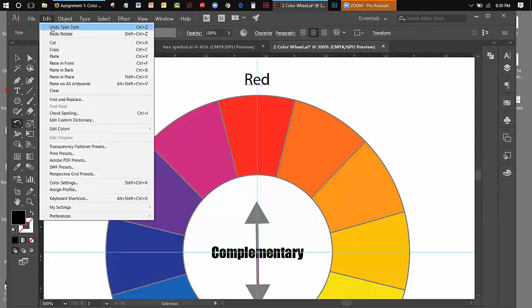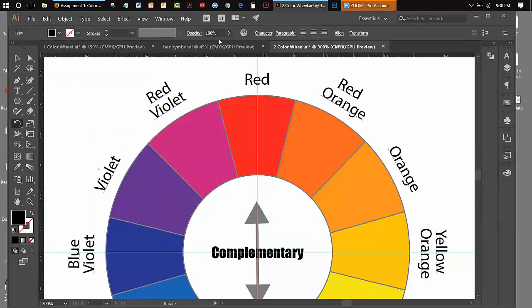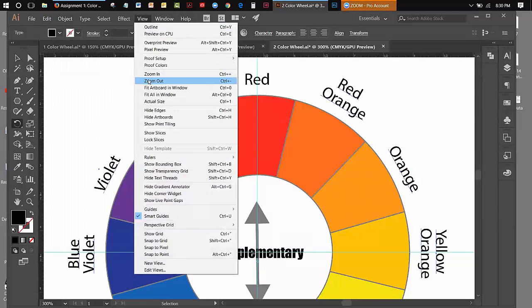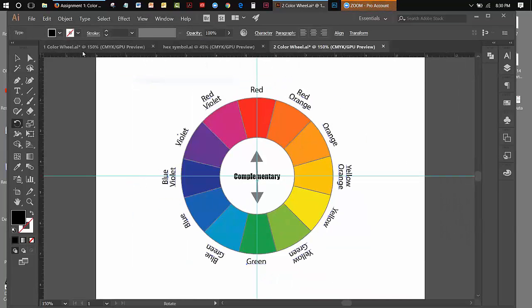And let's go Object, Show All. And eventually what will end up happening is you end up with this. There, that's what you'll end up with. You'll end up with something that looks like that. Okay?